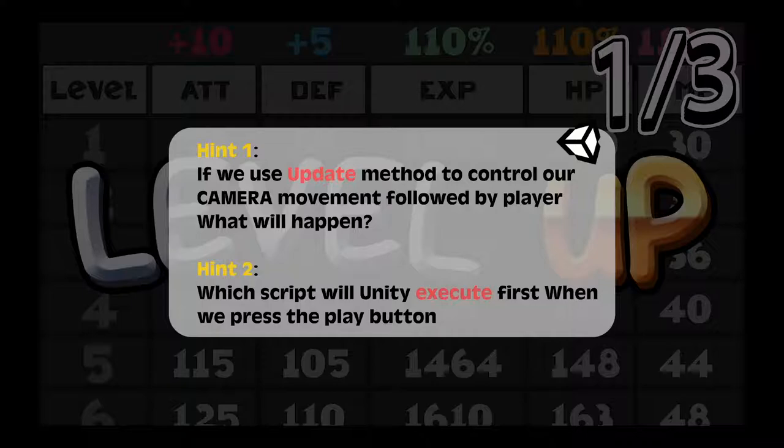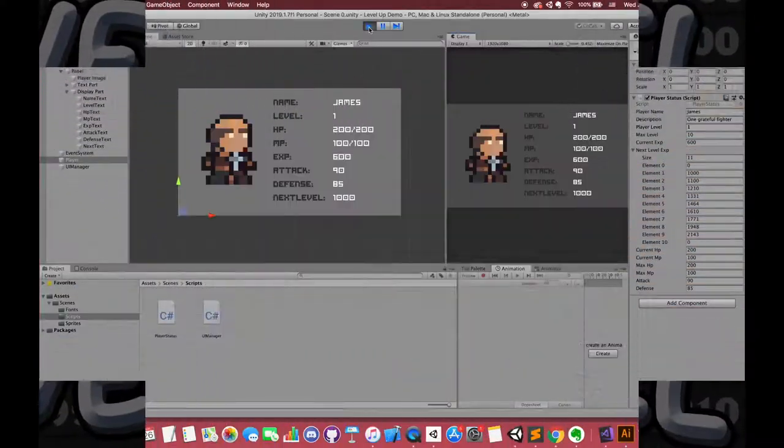Another hint is here. Think about when we press the play button in Unity, what Unity should do at the beginning of the game. Why does Unity execute 0 first instead of 1000? Pause the video and think about it. Please give yourself a couple of minutes to think about these questions.